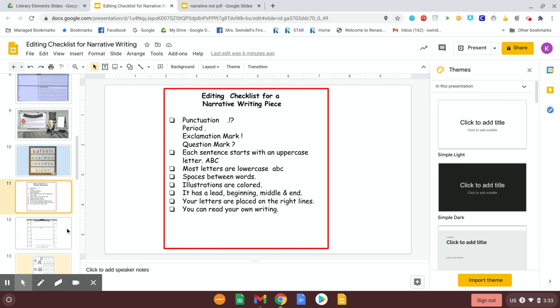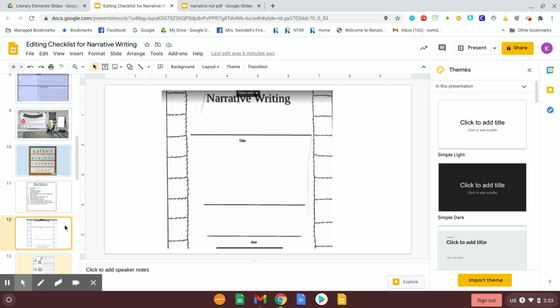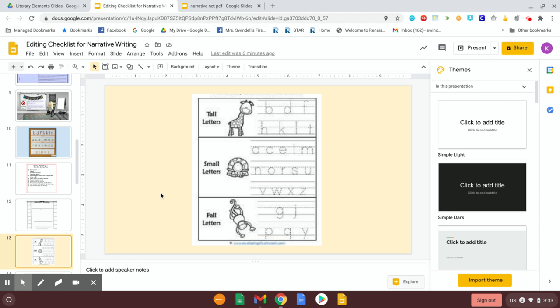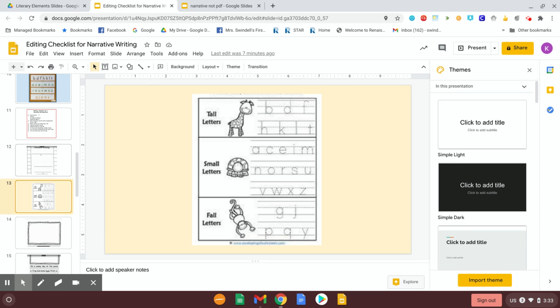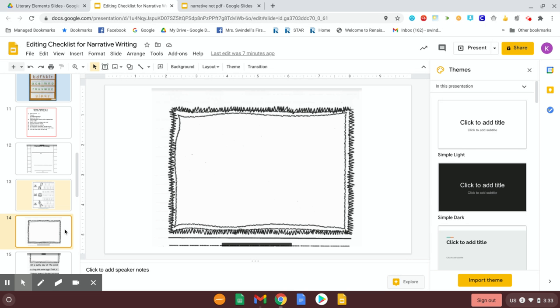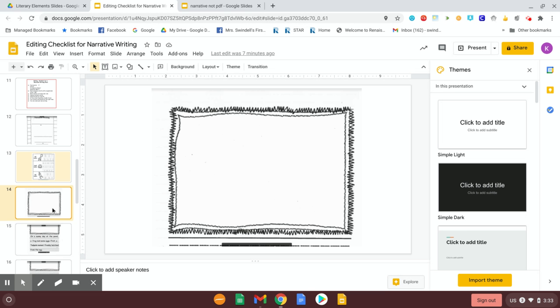Okay, as we go through the slides here, here is your title page. Hopefully you have a title, you have your name here, and your date here. Here are your tall, small, and fall letters. Make sure that your letters are on those lines. And here's where you would draw your illustrations and your pictures to color.